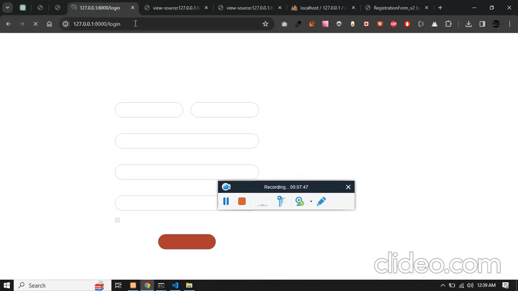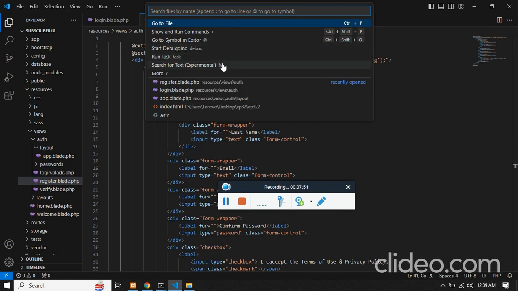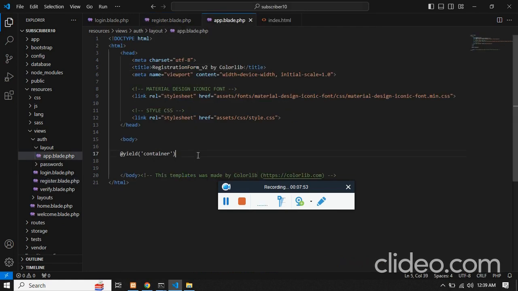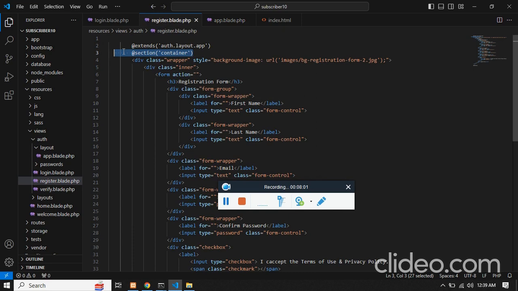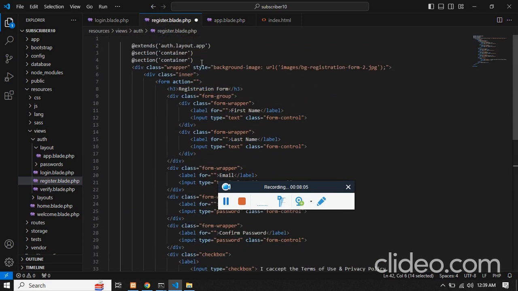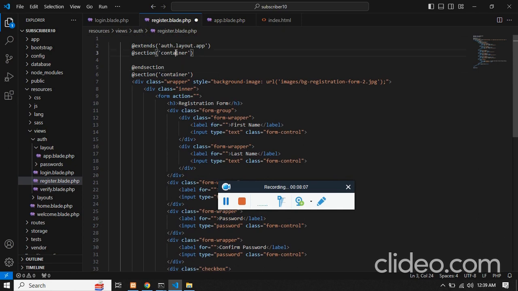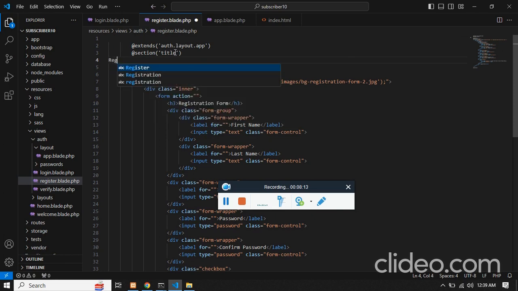Now let's just search, and here you go, it works fine. Now in case you want to change just the title, you can do it again. Just copy the yield and change it, and give the passcode as title, and in the register we need to call the section, and since we have given the title as a passkey, we have to use that. And now the page here is register, so you can give register title.